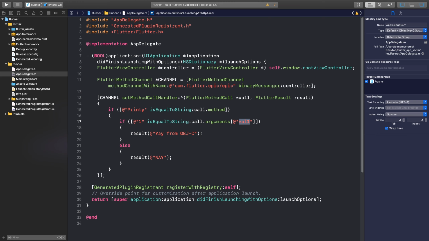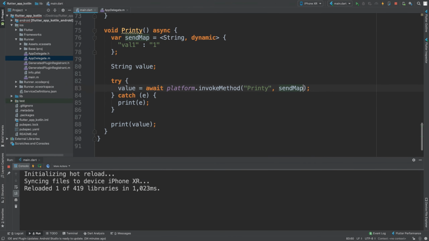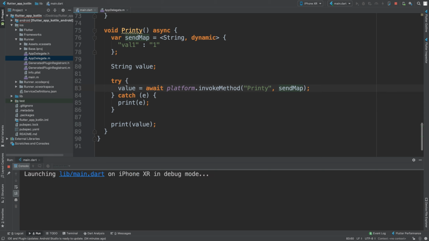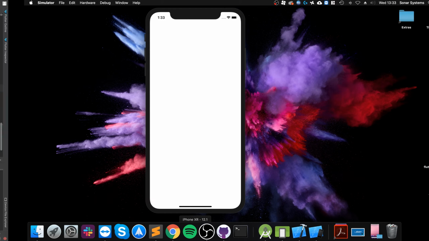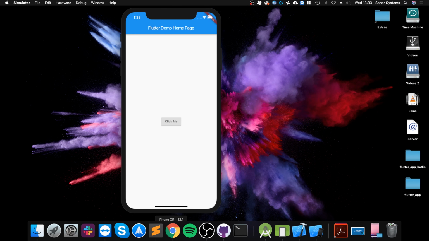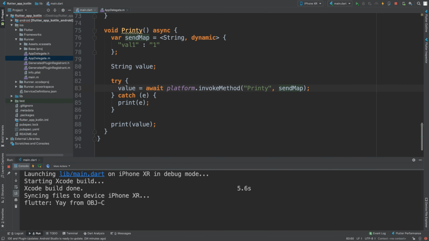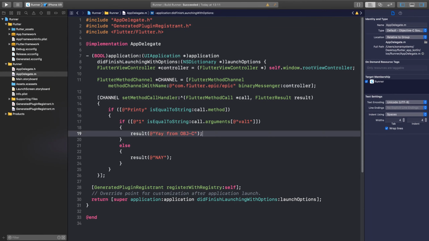So we're done. So if we save this, go back, remember any changes we make to the iOS side, we need to rerun the application so that it rebuilds the iOS project. Otherwise, hot reload and hot restart do not work. So that's just something to bear in mind. So we're just waiting for this to build everything and sync it up to our simulator here. Okay, so it's almost done. There we go. So if I click it, you get yay from obj-c, which is this right here.